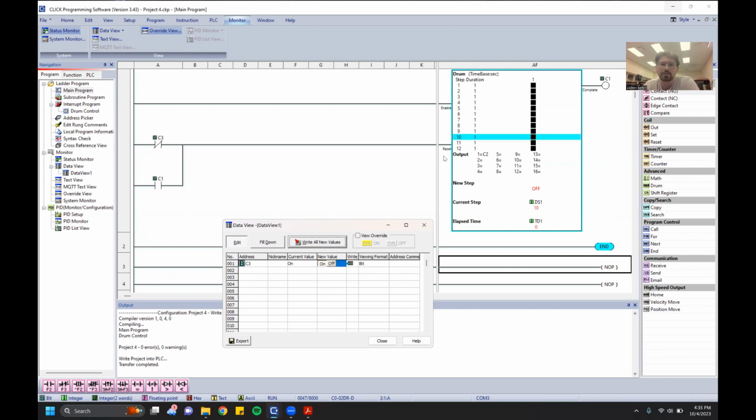You'll see that the reset is controlled by both the C3 start button as well as the C1 output of the drum. So if the C3 is set off, it will reset. And if this is on, as you saw before, when it gets to C1, it will reset as well.